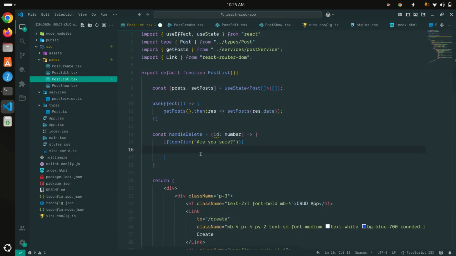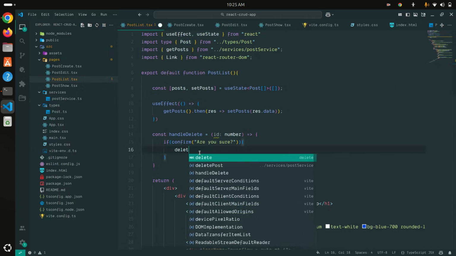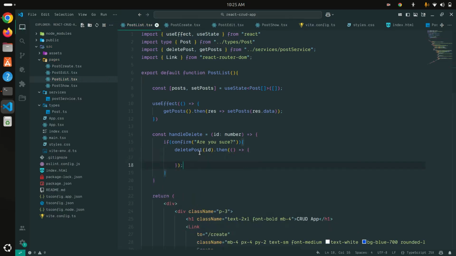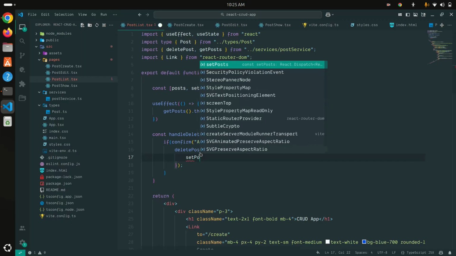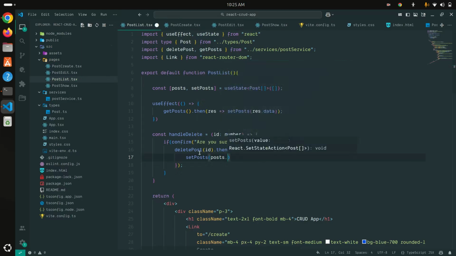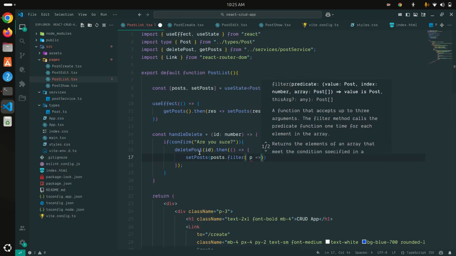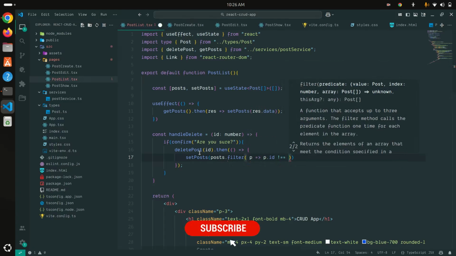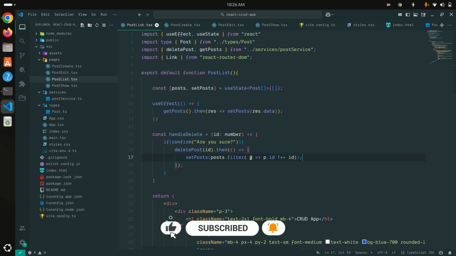So let me go to the list, and I will call delete post, and I will pass the argument as id. Then I'm going to call a function over here, and what I'm going to do is call set post. Inside that I'm not going to call the API again, just dot filter. I'm going to use the method, and the first argument will be p, and then if p.id is not equal to the deleted id, just save it. That means it's going to filter out the deleted id from the post data.